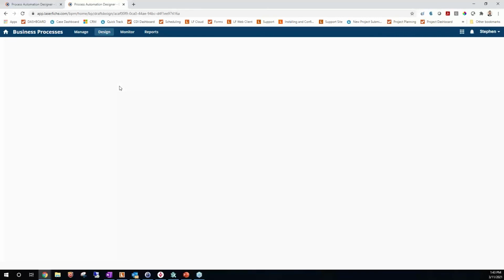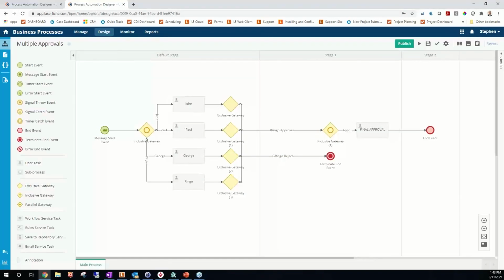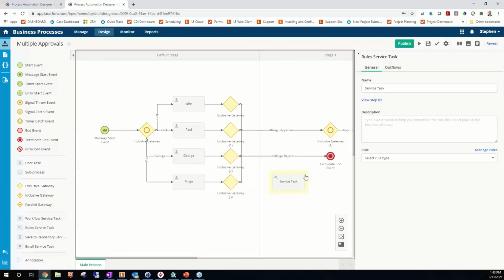So multiple approvers. The only thing that's different in the cloud, and I think it's only the cloud, is this rules service task. And that's because rules are unique to the cloud. So if we were to open up Laserfiche Forms on the desktop client, you probably wouldn't see that option, but you would still have the email, save to repository, the workflow, the user task, the sub-process option, and all of the different throws and catches and end events and start events and gateways should all be consistent.